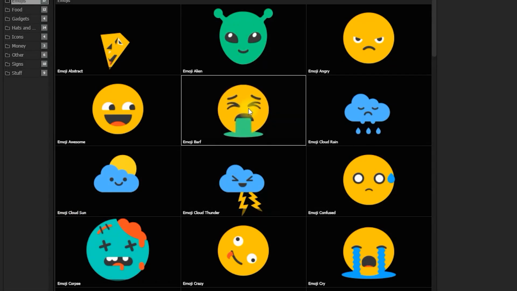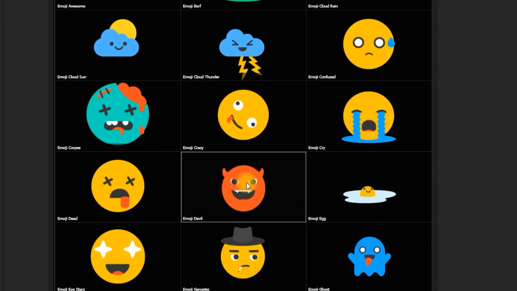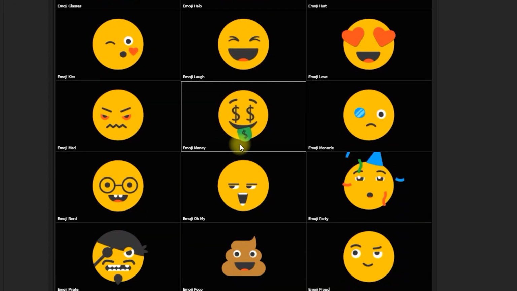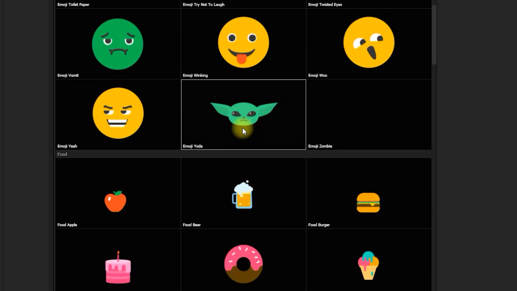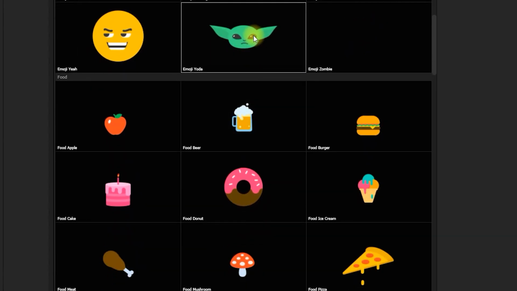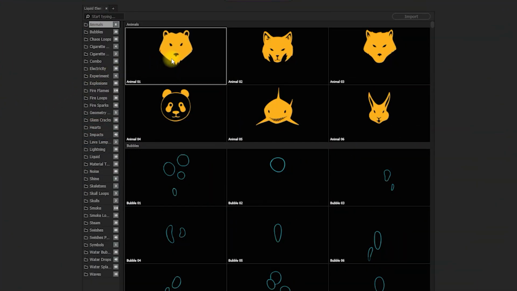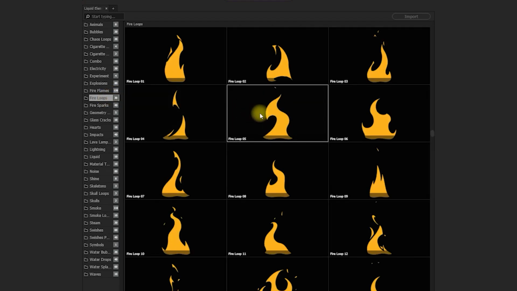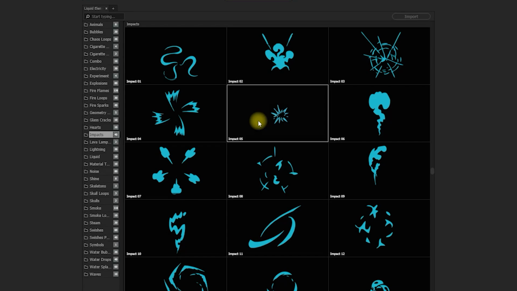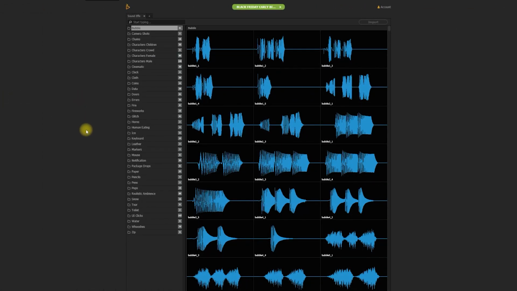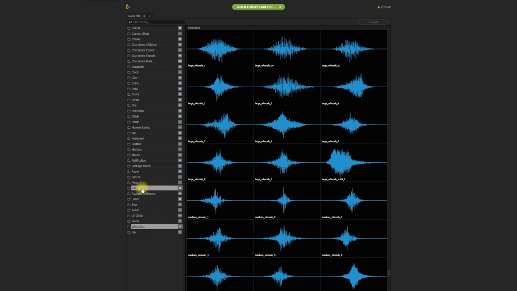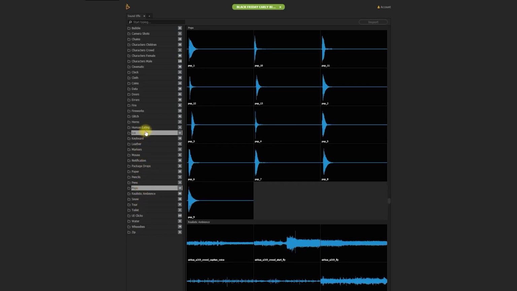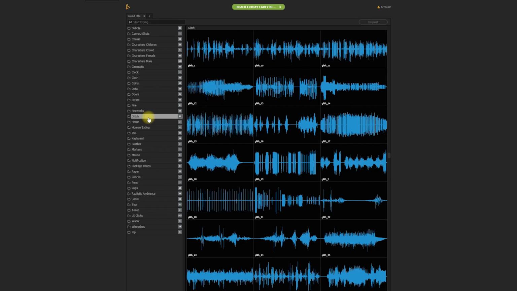The Animated Emojis pack includes over 100 animated emojis and characters. The animation on these is superb, and there's even a baby Yoda one in here. The Liquid Elements pack has all these different animated elements that I'm sure you'll find useful when trying to keep your videos fun for your viewers to watch. In the Sound Effects Pro pack, you'll find an insane amount of audio effects, including some of your favorites like whooshes, pops, glitches, and many more.